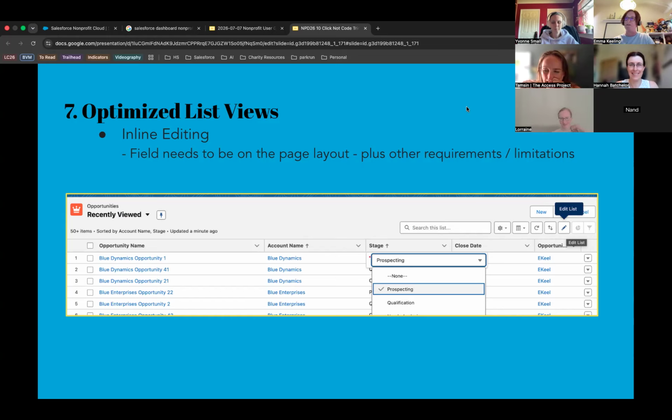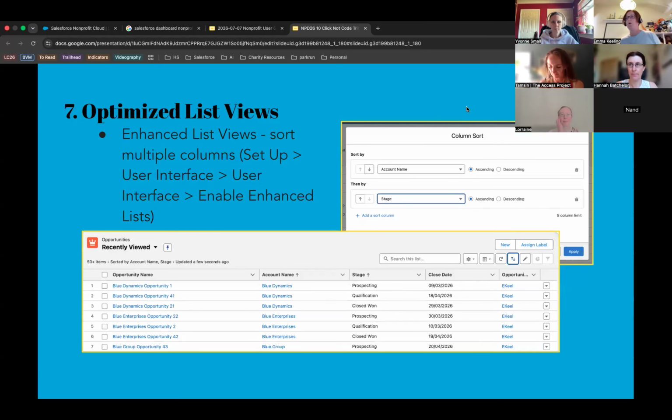But if you want to do some tidying up nice and quick in your list views, there's also enhanced list views. Now, this appears to be enabled in some orgs and not in others. So if it's not enabled, you can go into Setup, User Interface, Enable Enhanced List Views, and this will allow you to sort multiple columns. So for example, I did account name for the first one, stage for the second one, and you can go on. I think there's a 5 column limit.